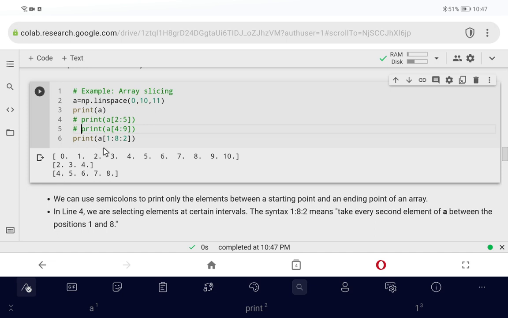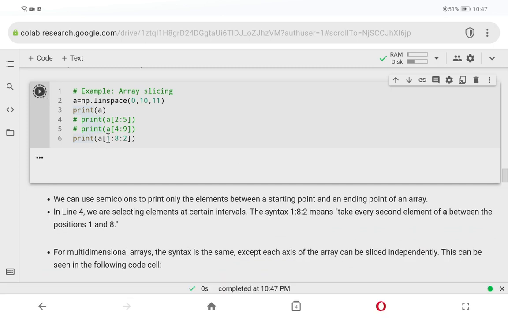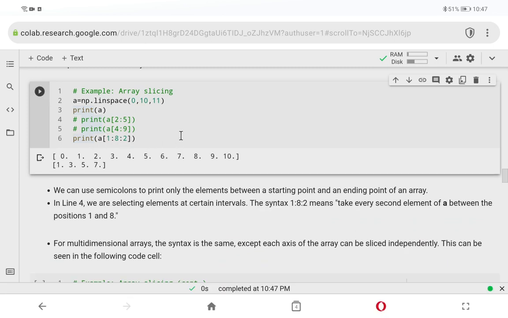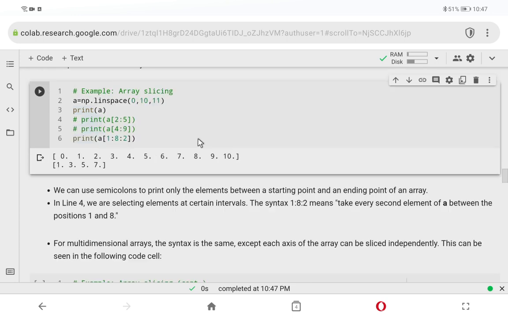What happens? A, and then I specify 1 to 8 and then 2. What's going on here? What's the deal? Okay, so let's just print it out. See, it's showing here 1, 3, 5, 7. What does this mean? Okay, so in this line, number 6, I have several extra lines here just to show you very clearly what the array looks like and what multiple versions of the slicing look like.